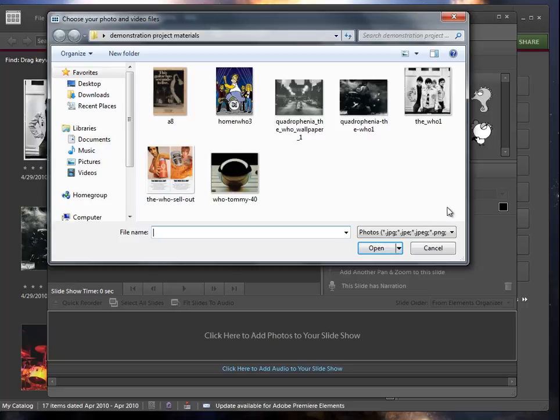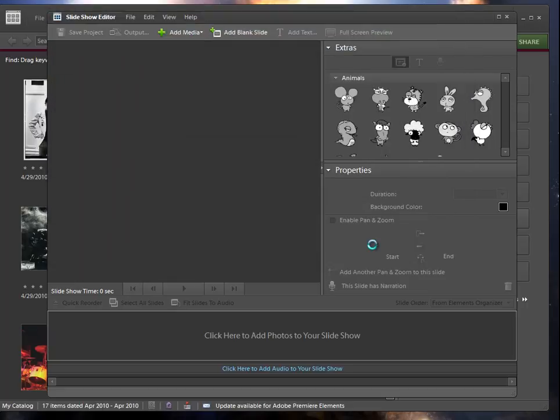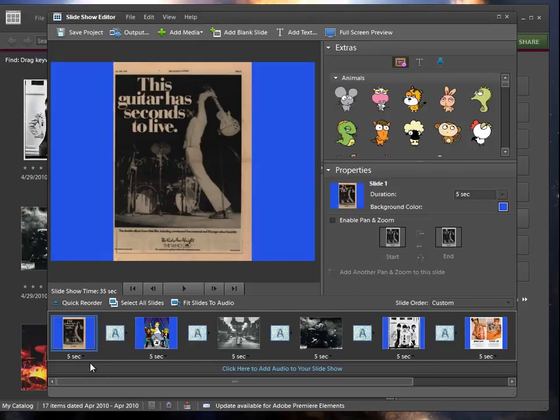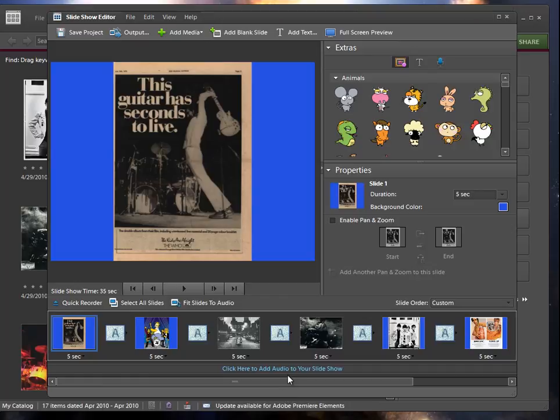Once you've gotten to this point, you click and drag onto everything, select Open, and it will be displayed in the order that the files were in your directory, which can be important. If you save them by some kind of chronological order, you can save yourself some hassle.